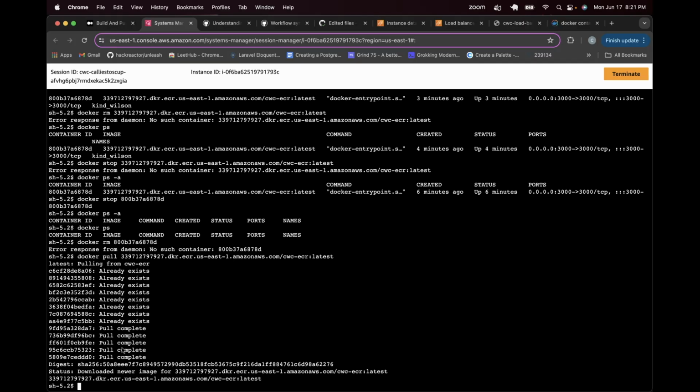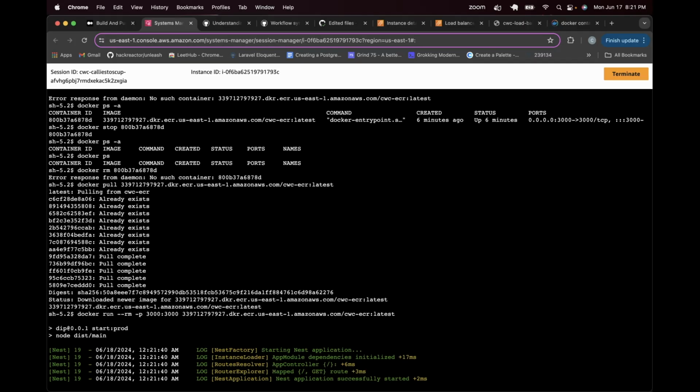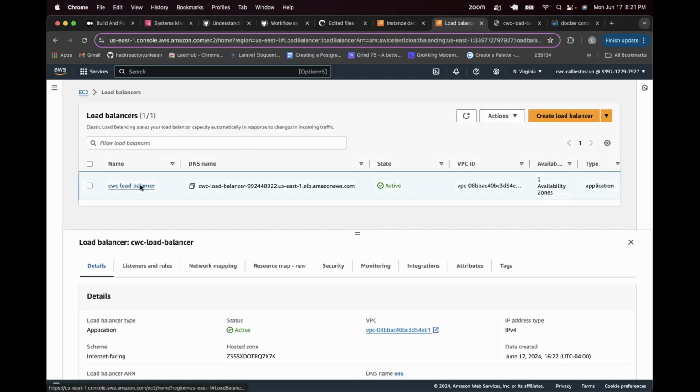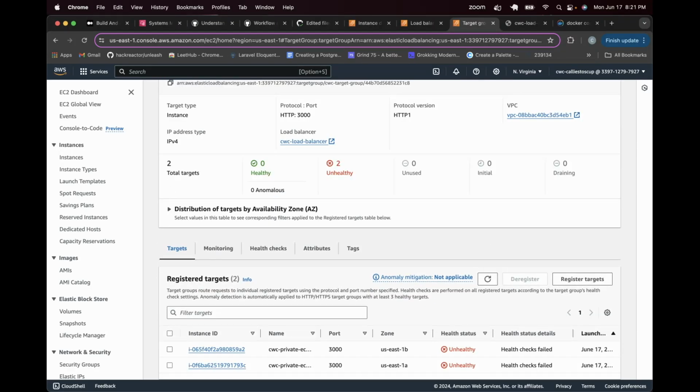And then we should be able to do again our Docker run --rm -p 3000:3000, and then paste that in. All right, perfect. Let's go check our load balancer target group to see if we're healthy, and we're 0 out of 2. I'll go ahead and wait until we're healthy and then resume. All right, so we have a healthy target now, so I should be able to refresh this, and yay, we see our deploy 2.